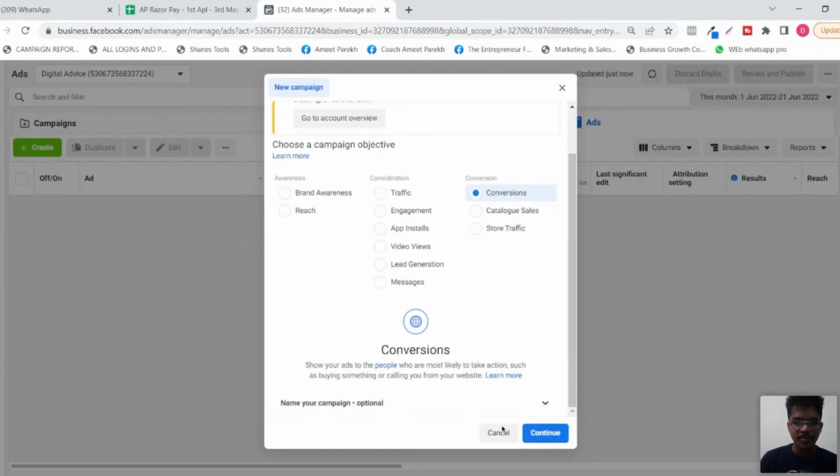And we'll choose the conversion option. This is an example account. We don't have the new ODAX system over here. If you have the ODAX system where the new dashboard is here, then you need to select sales. And if you are on the old one like this, then you will select the conversion campaign. Then we will click on the continue button.